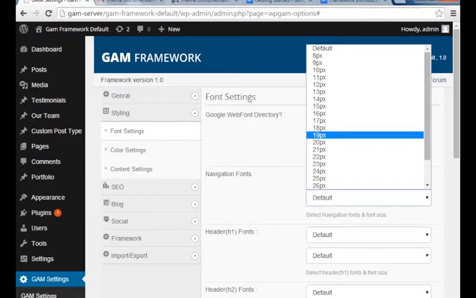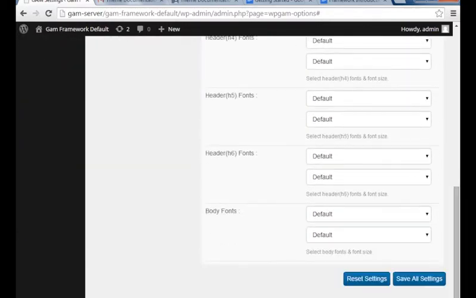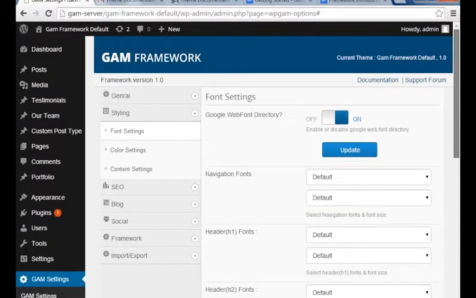Next we have font size here. You can select any font size. It's for header and body fonts. Then click on the save all settings button.